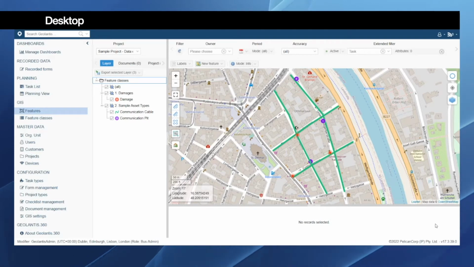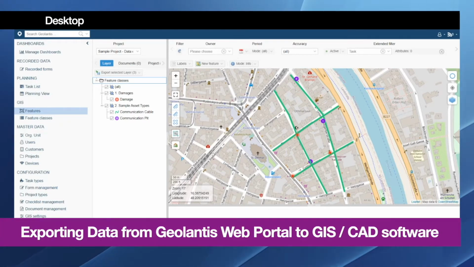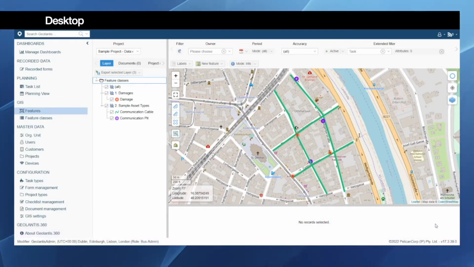In this video, we will show how to export geodata from the Geolantis.360 web portal and display such data in third-party GIS or CAD software like QGIS, for example, for further geoprocessing or geospatial analysis and validation when needed. Geolantis offers exporting the surveying or mapping data into several standard formats, such as the Esri shapefile, the Google KML, KMZ, or even AutoCAD DWG and DXF.